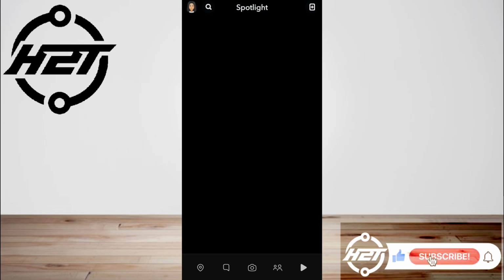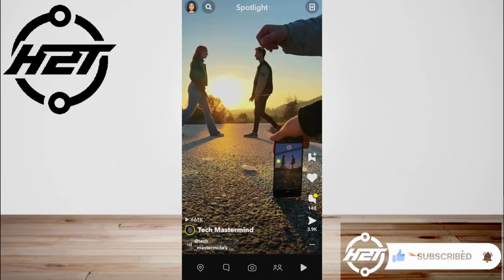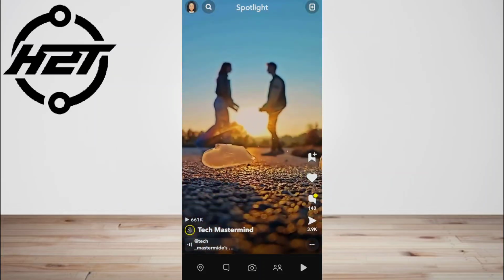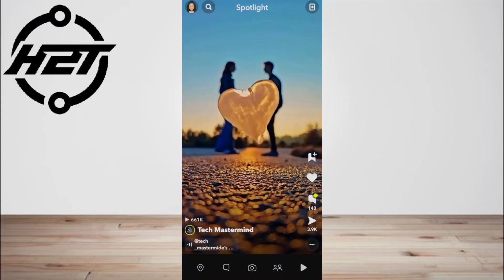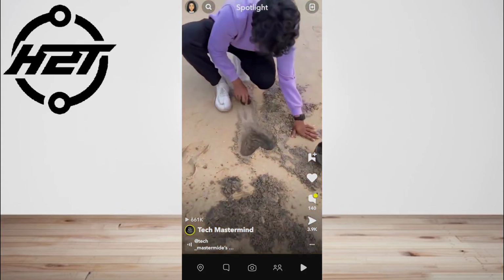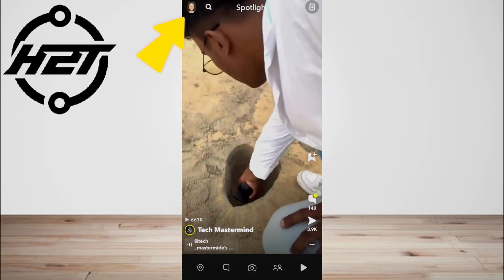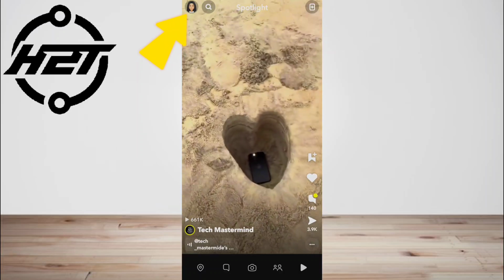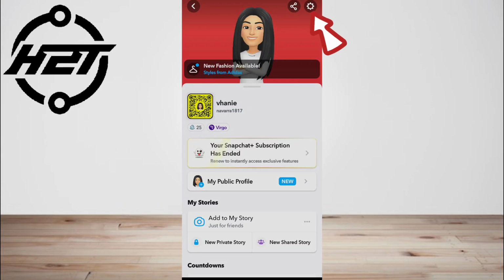Today I'm going to show you how to enable two-step verification on Snapchat. Before we start, download Snapchat Authenticator app. Open your Snapchat app on your mobile device. Tap on your profile picture in the top left to go to your profile. Then tap the gear symbol in the top right corner.